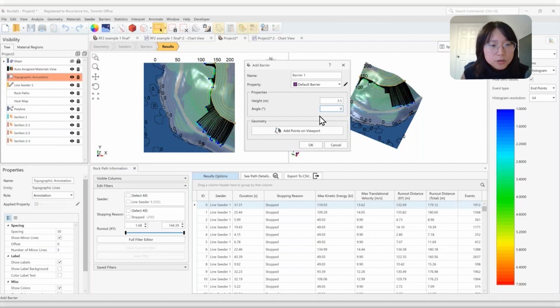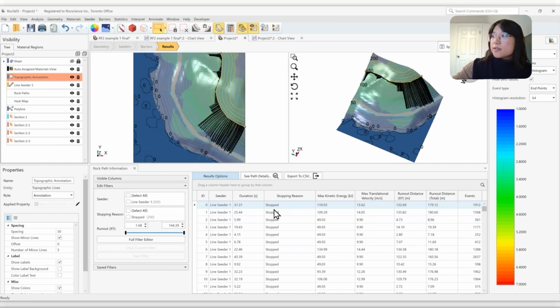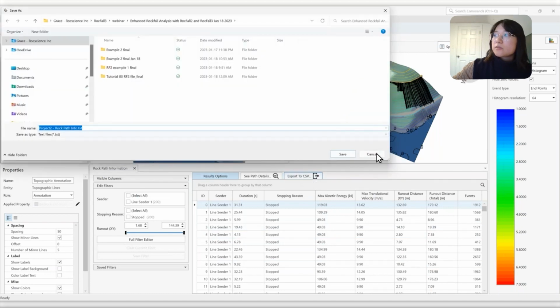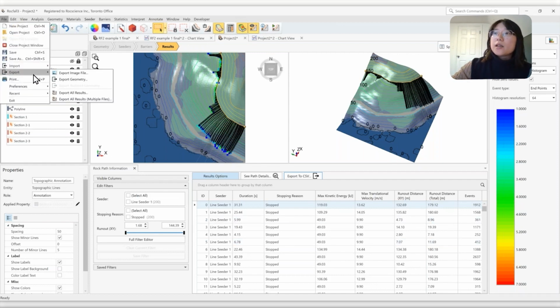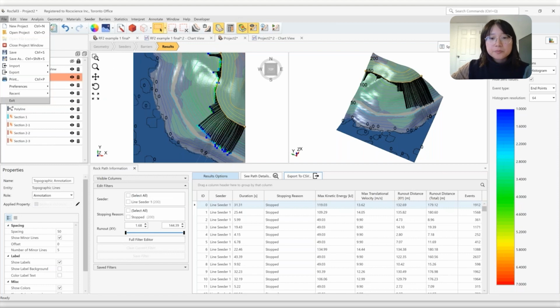Maha has a question. It only takes it cell by cell. It does not copy a whole table. If you are wondering how you can export data, there are ways. For instance, this rock information table here can be exported to CSV. Now, if you want the trajectory information, such as velocity with time, position with time, or energy with time, you will need to go to File, Export, and then Export All Results. That's how you get more details on the trajectory.